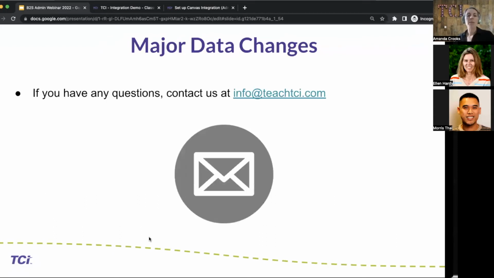And finally, if anything comes up like major data changes, let's say staff email domain is changing, or you're going to change your roster app, for the most part, a lot of that can be managed in your TCI account. But if you have any questions, you can always contact us at info@teachtci.com. We always find nuances or one-off situations that come up, and we will work with you to come up with the best solution.